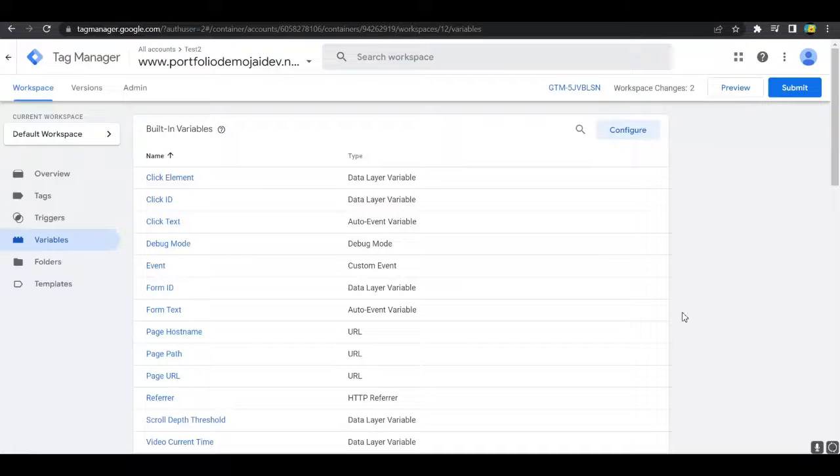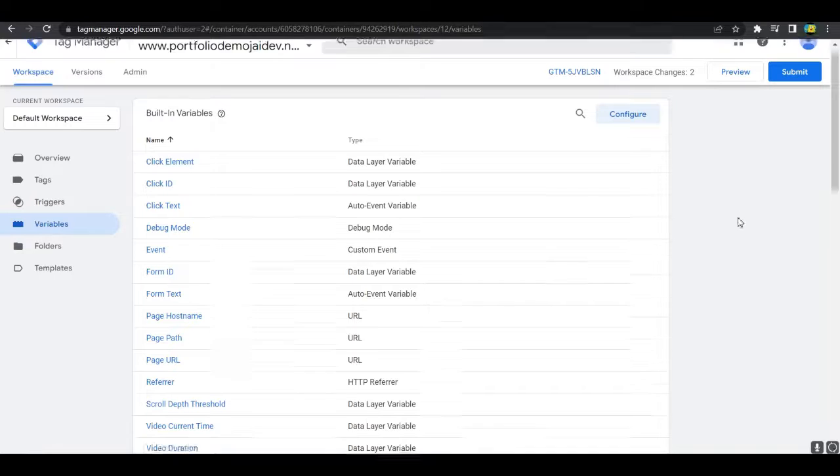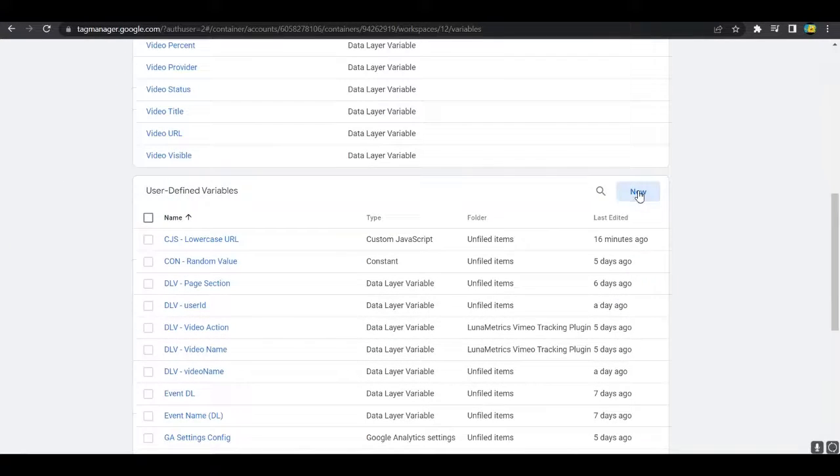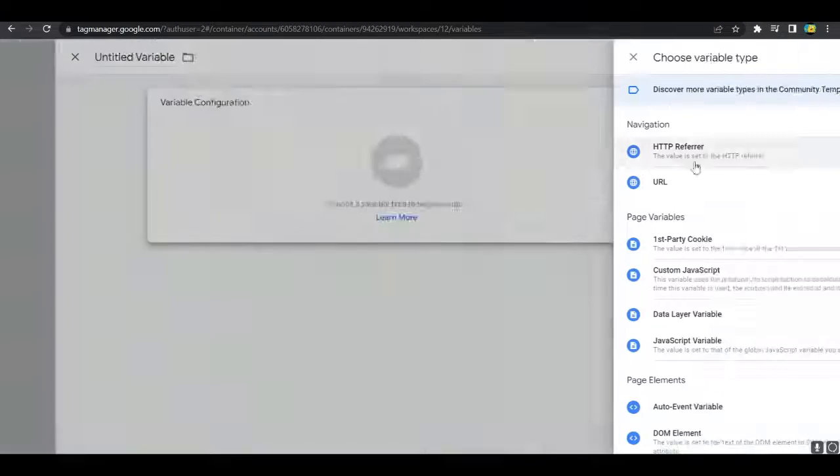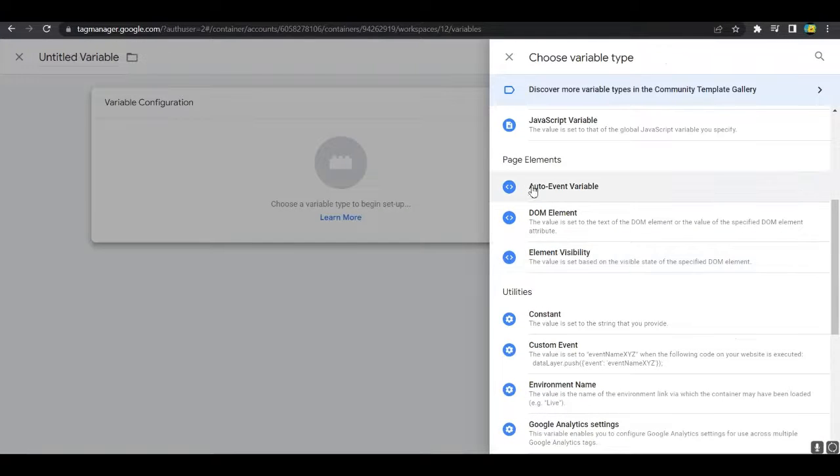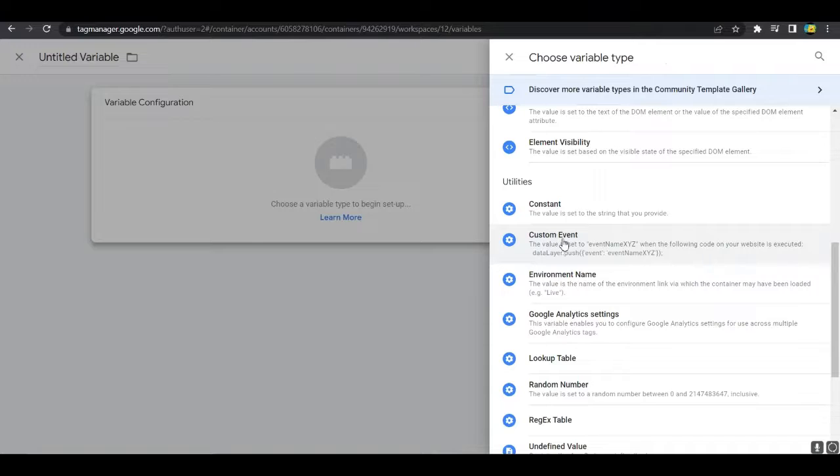In this video, we'll be learning about event variables. Now, in event variables, there are two types of variables: auto event variable and custom event variable. So you can find the auto event variable here and the custom event variable here. We'll first look into the custom variable.